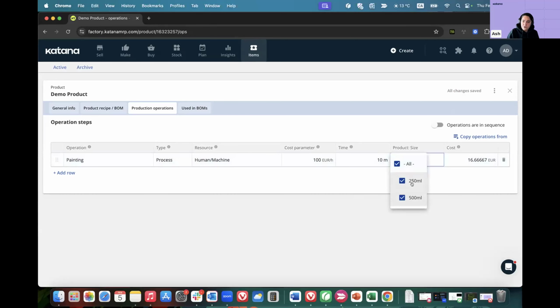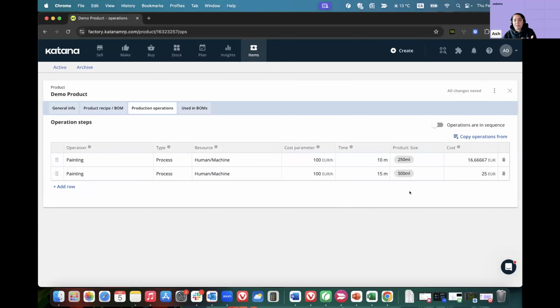Maybe this one only applies for the 250 ml variant. And then what I can do is I can add another row, call it the same, call it painting. Maybe the cost parameters per hour are the same in this example. However, maybe it takes 15 minutes instead of 10 to paint the 500 ml variant. And that's how you get your operations costs. You can, again, add as many as you want. You can also copy operations from different products that you've already made operations for, making it easy for you to build operations for different things.